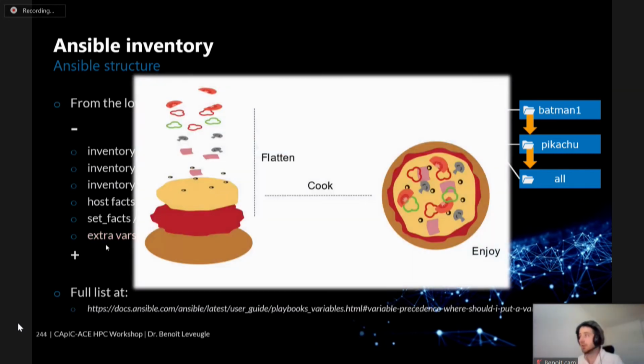So to summarize, it's just like a giant pizza. You have groups, a lot of levels of groups. Ansible flattens everything. And at the end, when you take a look from above, you see your pizza. So this is the variable you defined. You don't see what's above my tomato here. You don't see it here.